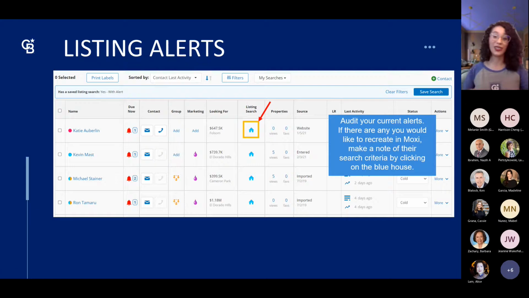You could also, once you've exported that contact list, make two copies. One copy that you will import to Moxie, and another copy where you could actually keep track of those listing alerts or those notes sections from your contact. That way you have it a little bit organized and you don't feel too overwhelmed with all of the other moving parts on that section.